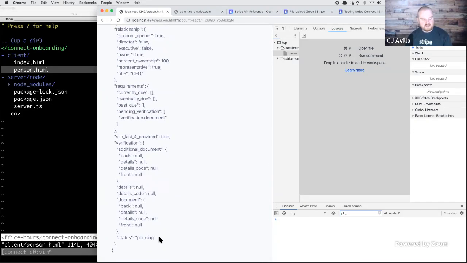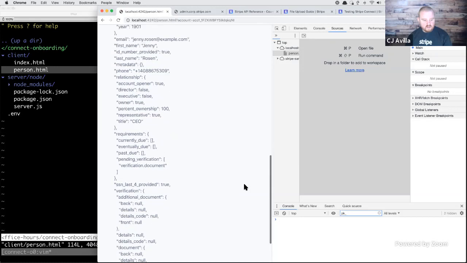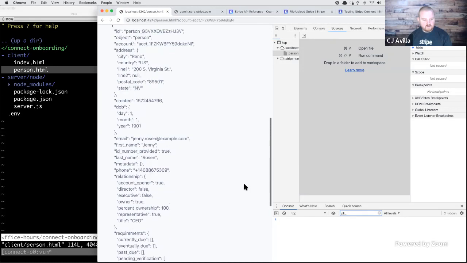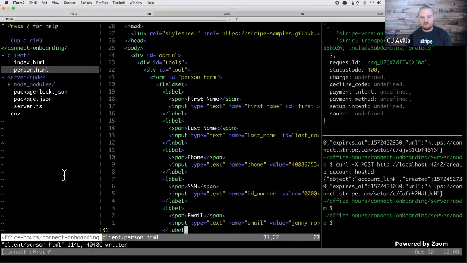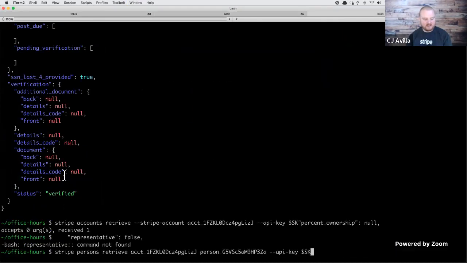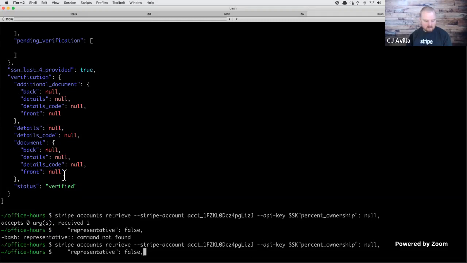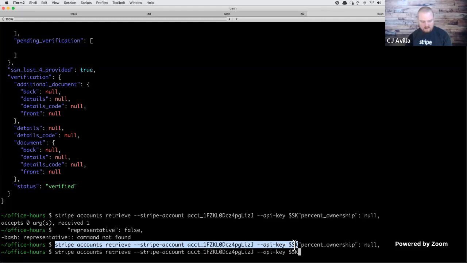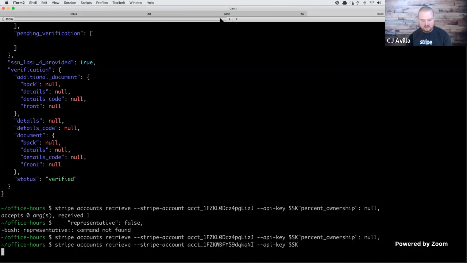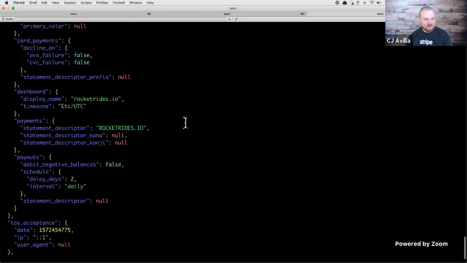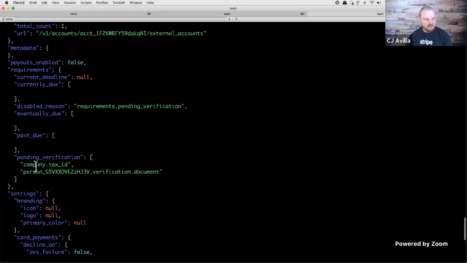All right, so in this case, we have created a person. They're the CEO of the company. We can go back through with Stripe CLI and fetch the different people and the account. And let's see. So here, Stripe accounts retrieve. Okay. Let's pull this account and see what it looks like. Okay, custom account, pending verification, the company's tax ID, and some information about the person.